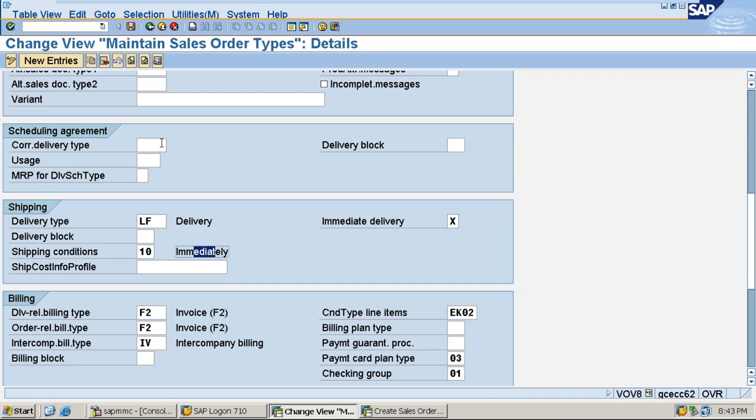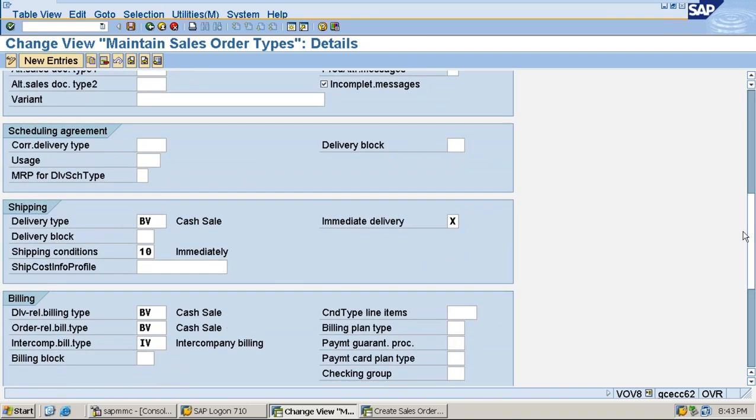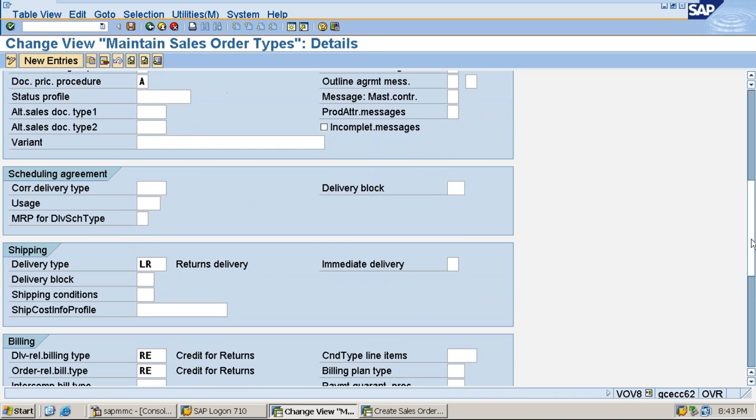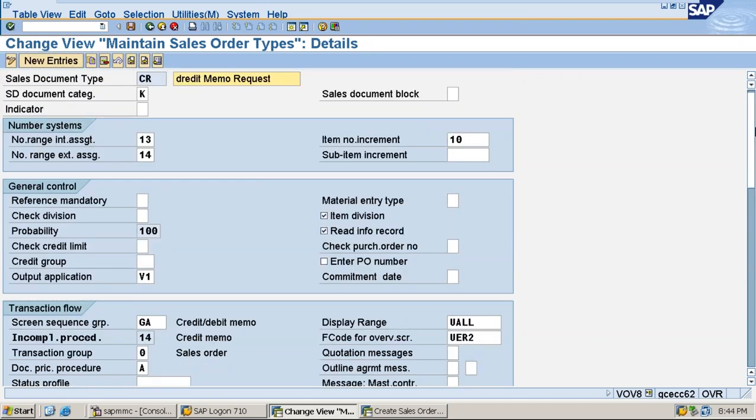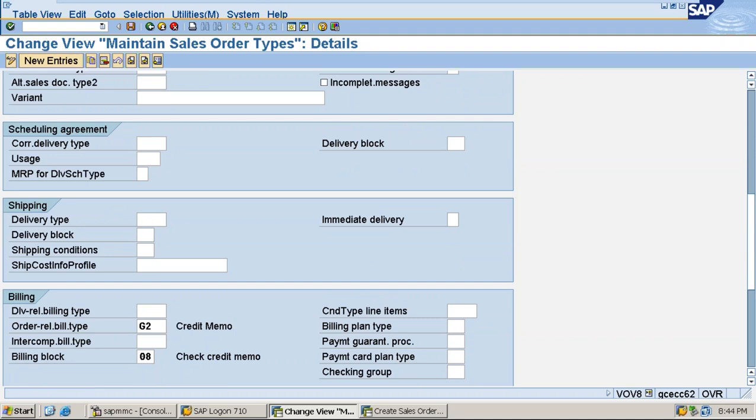And delivery types: standard is LF. Cash sales, it's BV. Returns, RE, it is LR, it's LR for the order. Delivery type for credit memo, what is it? Blank. Why? Credit memo does not have any delivery, so it's blank. So your knowledge should go to this depth. You should know all the controls, you should know the flow, how it's happening.